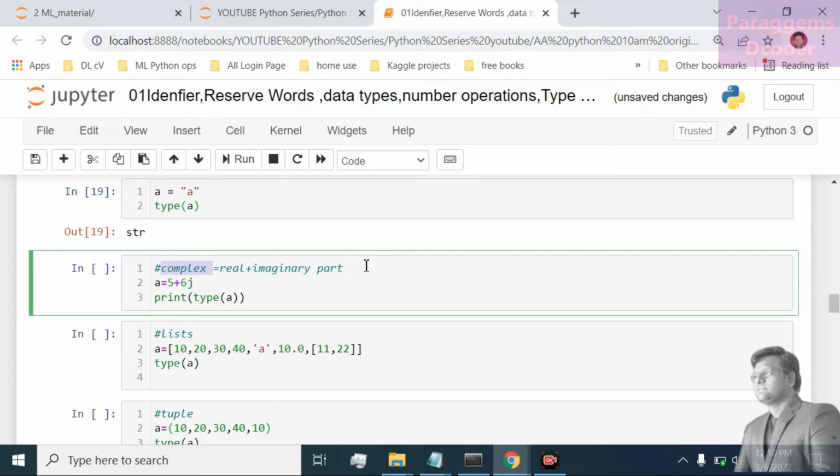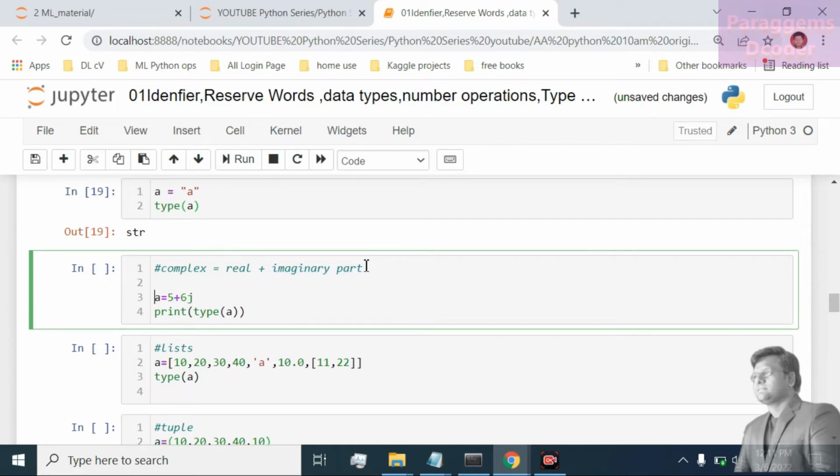We have seen in schooling, what is a complex number? A complex number is a real number plus an imaginary part. So here we have given one example. See, a is equal to 5, which is the real number, plus 6j, which is the imaginary part. Okay, this is the complex number. We have assigned to our variable a a complex number.